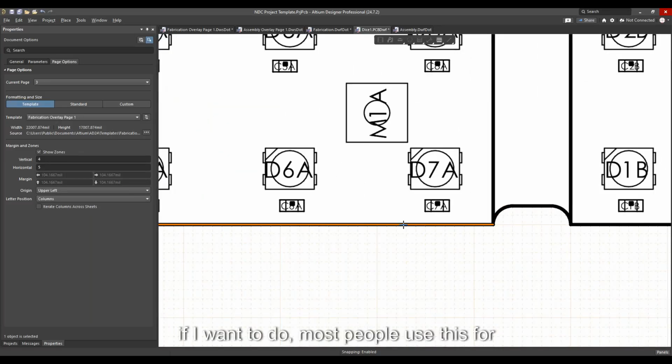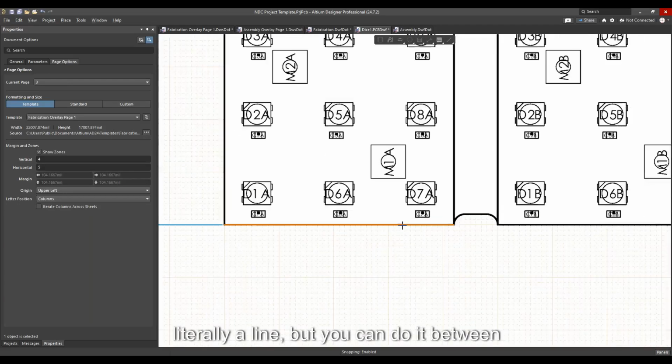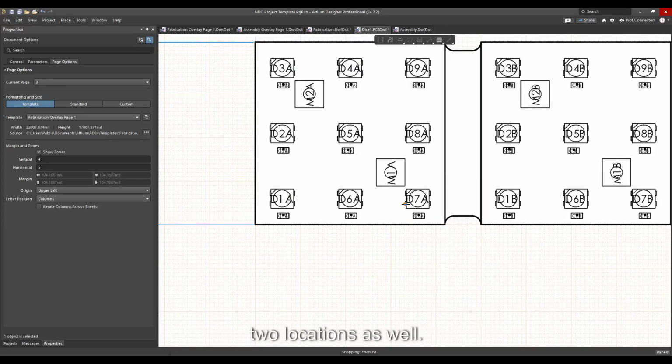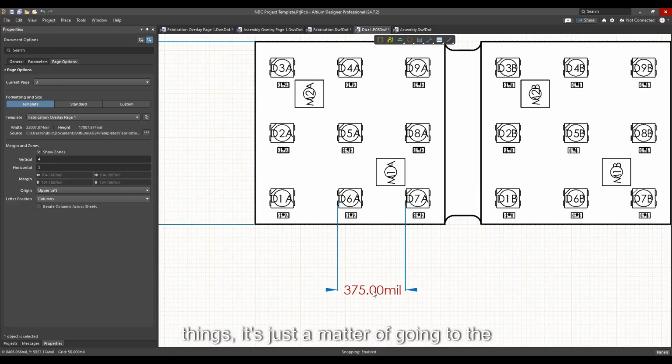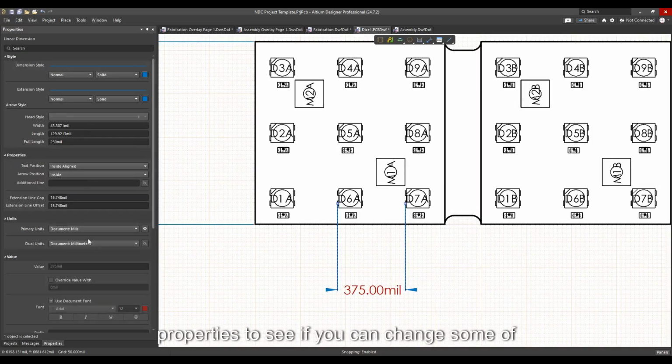Most people use this for literally a line, but you can do it between two locations as well. So if I click here and I click here, I'll drop down and I can get this. And of course, once you've got these things, it's just a matter of going into the properties to see if you can change some of the colors or the font sizes so that it'll fit accordingly. Okay, so the two ways you can do it are either click on some long line here and drag it out, or click on one point, click on another point, and then drag it down.